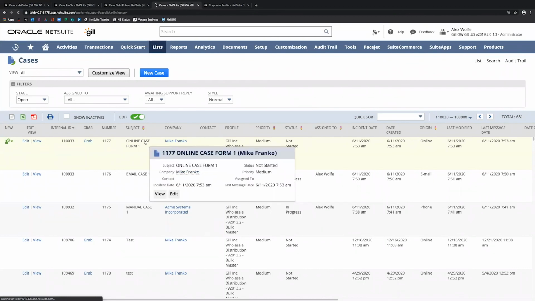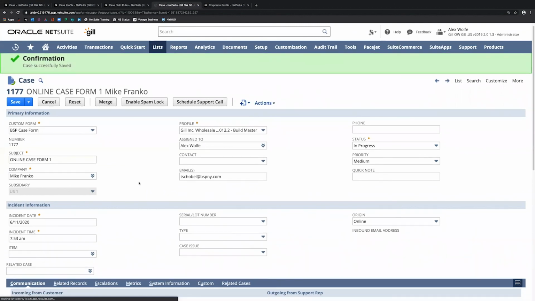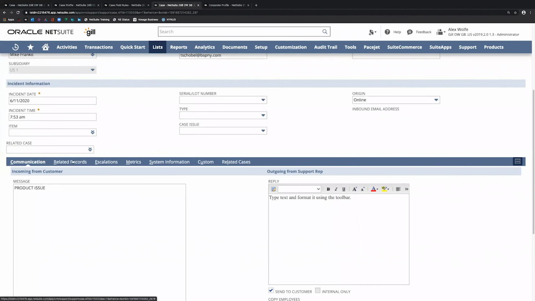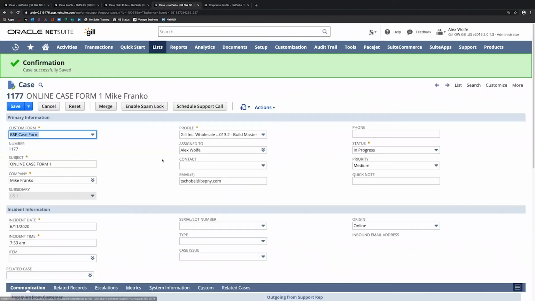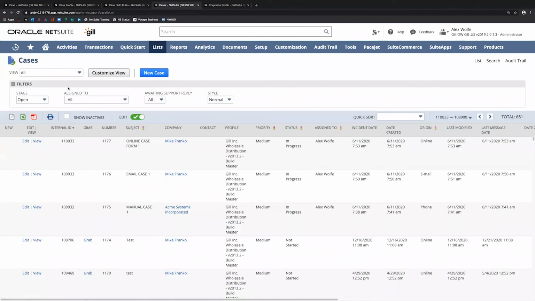I'll grab this one again. And here we can see the origin is now online. And yeah, that's pretty much the three major ways. I mean, the external case form is accessed through Customer Center, but that's three of the four main ways for generating a case in NetSuite. And that pretty much covers it. So that's it for calls resolution.